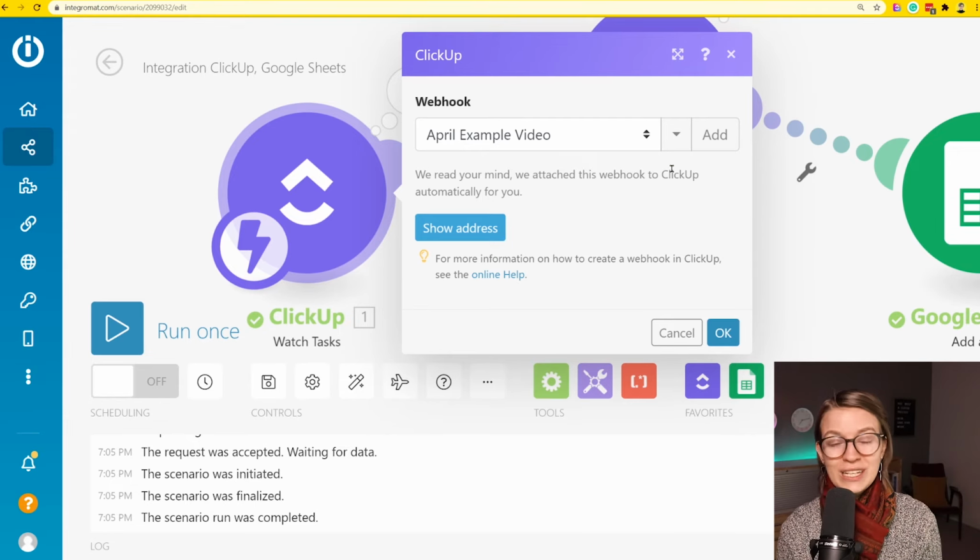So what we need to do here, just like we would do in ClickUp, is narrow down our trigger just a little bit by adding a filter.